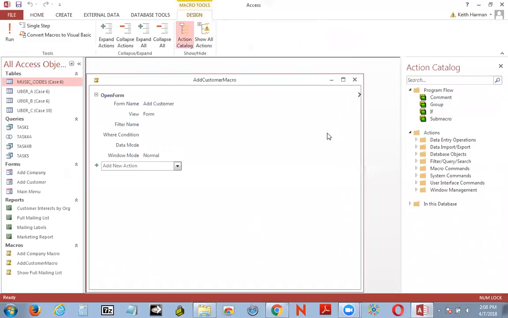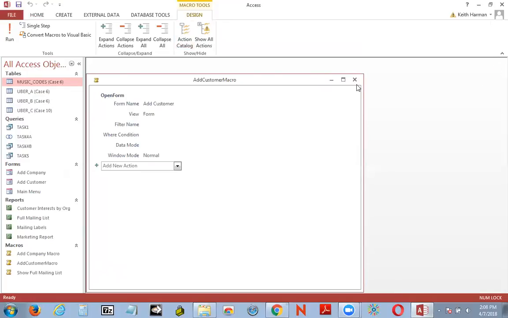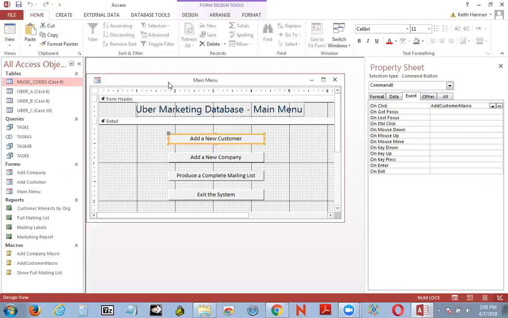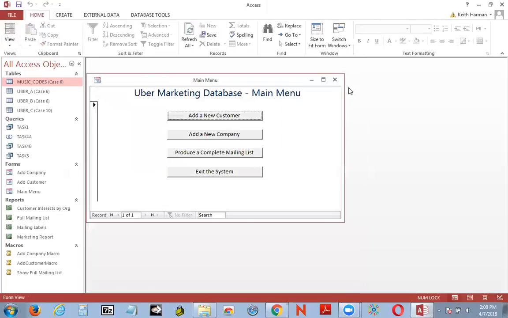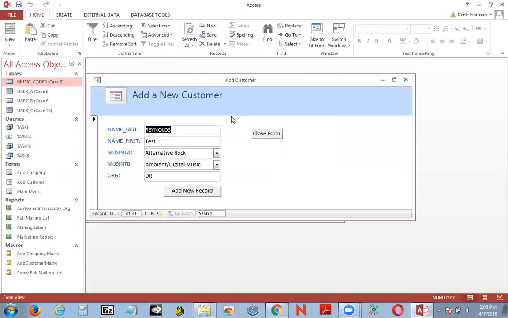I'll click there. If I want to do something else, I can add an action. These are actions I can perform. And it's a little bit beyond what we're going to do, but nonetheless, we can create a form. There's our action catalog, and I'm going to close the form off, back up to the form view. And if I want to add a new customer, boom.